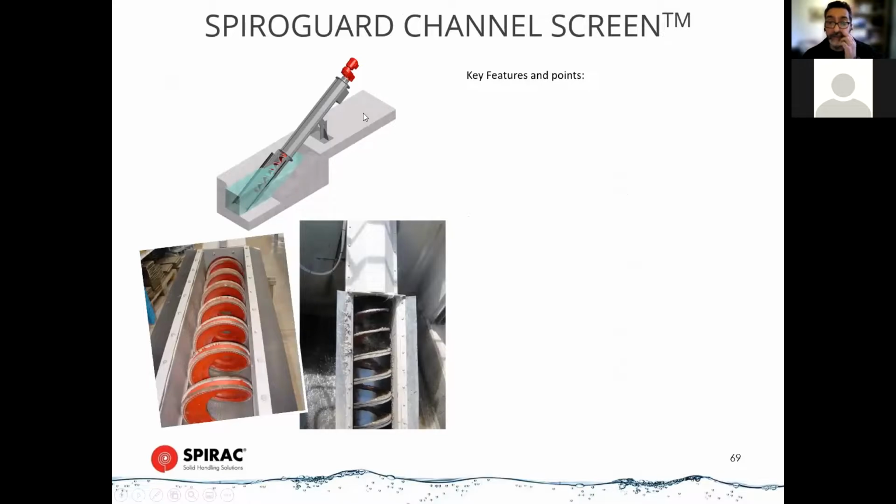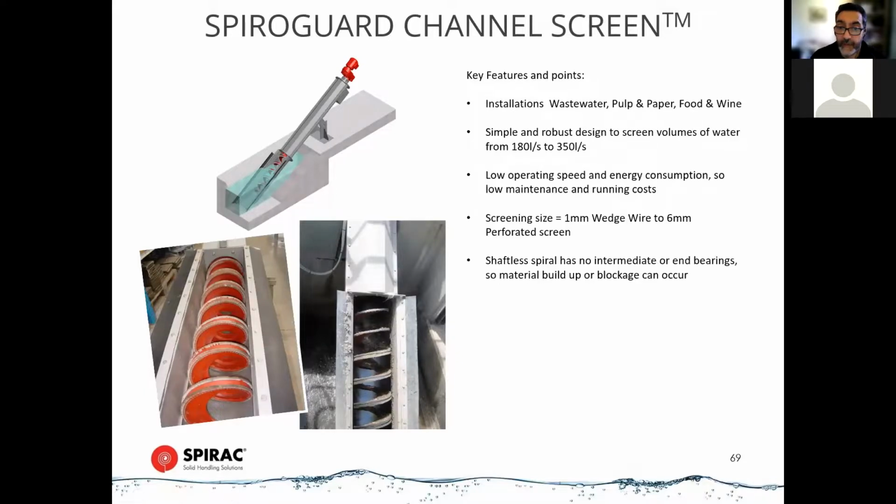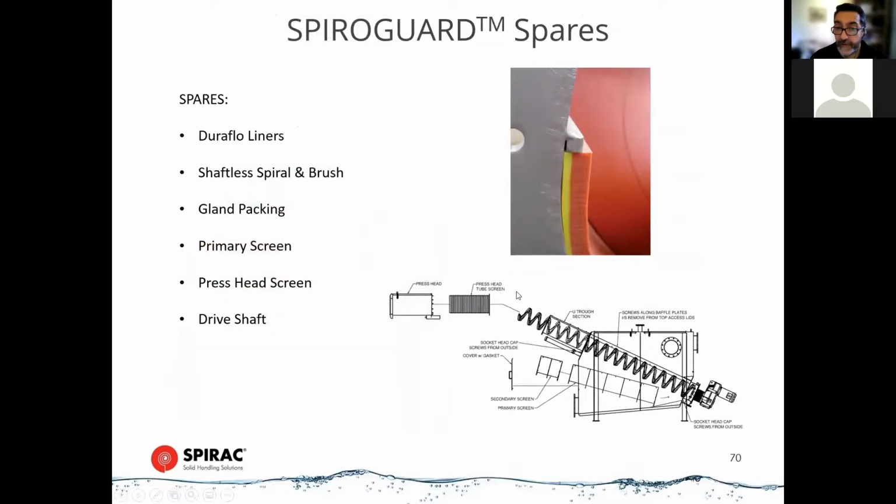The other is the spiral guard channel screen, which effectively doesn't have its own self-contained body, but is put in a channel. It operates in exactly the same way, but this doesn't have a means of compacting the screenings at the top, so either you get wet screenings out of here, or you can put further screenings handling afterwards. Again, similar applications to the other spiral guard, and screenings capture ratio is very high as well, up to 75%. The liners are standard Duraflow liner, which is standard across our range for conveyors and this type of equipment.